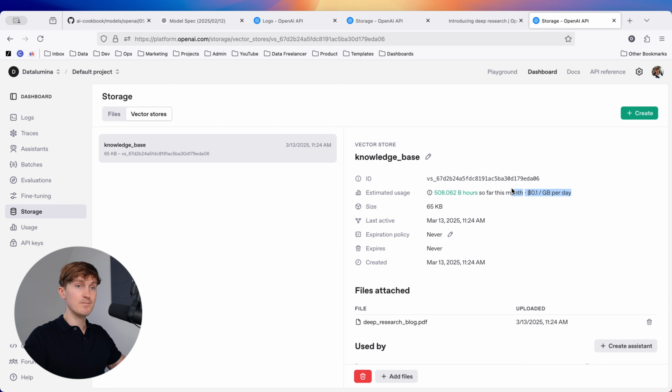And please be aware, this costs money. So whenever you have a knowledge base that is active, you will be billed per day. So if you run some experiments and you don't plan on using it afterwards, make sure to delete them.